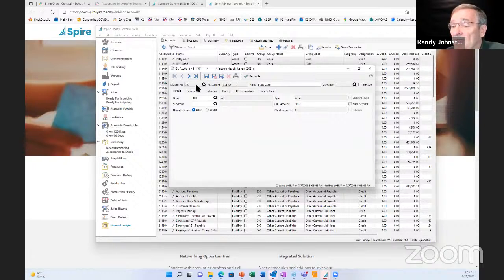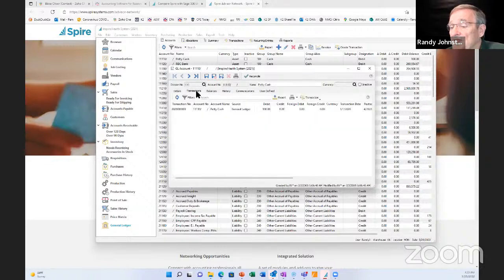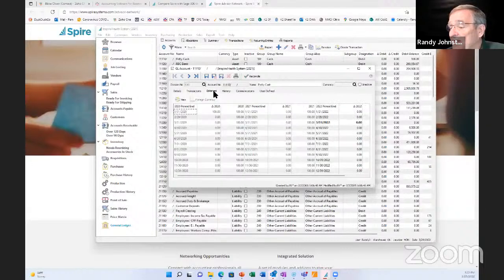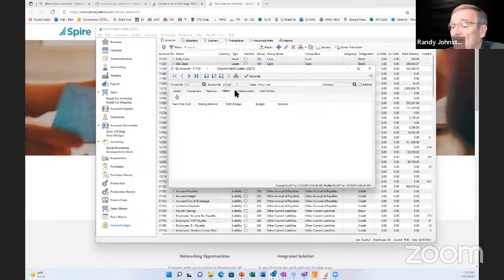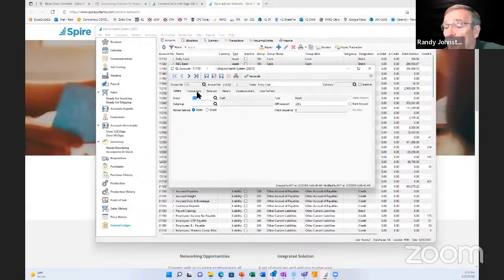Now, beyond that, you'll notice that there's another little submenu that's occurred here, including the transactions. So you can see here in petty cash, we've just made a single originating transaction. You can see the balances over a period of time, any history related to that, any communications, and there's user-defined fields as well. But if we take a look here, let's get into the RBC account here, you'll notice that we can do grouping and subgrouping and classify any particular account.